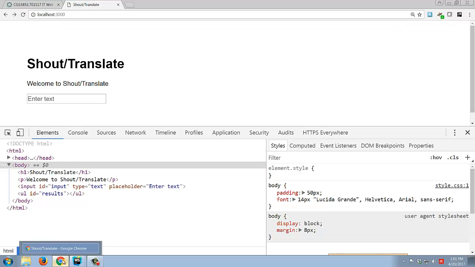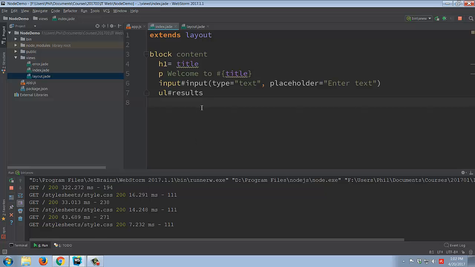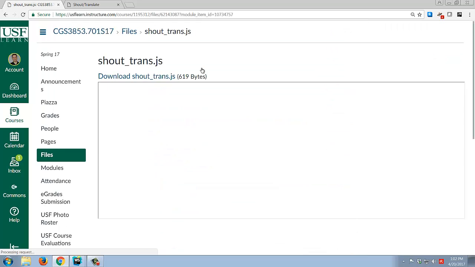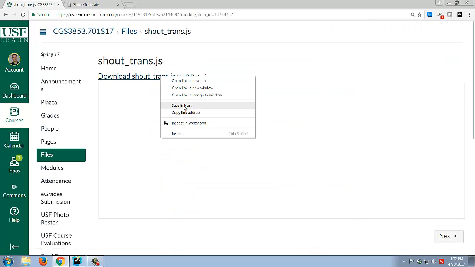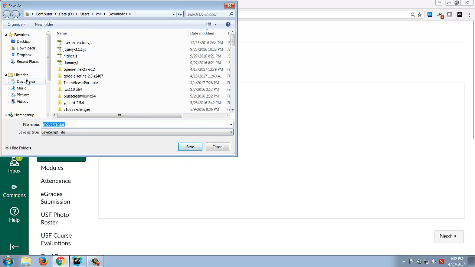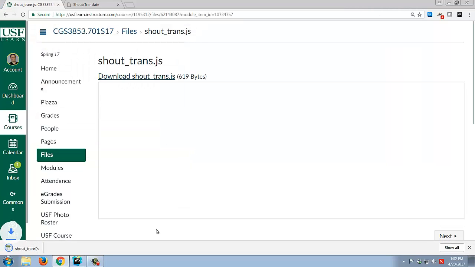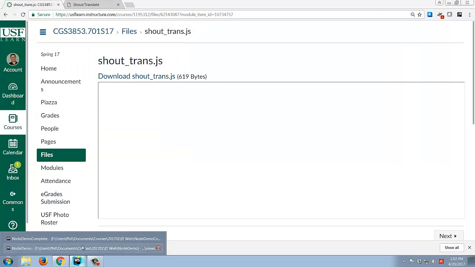Okay. Now let's look at adding some other stuff. We're going to need a few things. I have over here a shout_trans.js starter file, so I'm going to go ahead and download that. I'm going to say save link as, and I'm going to drop this over in where I happen to have my project. There's Node demo, and then I'm going to go into public, and then into JavaScripts, and I'm going to save it right there. That will save that particular file in the right location.